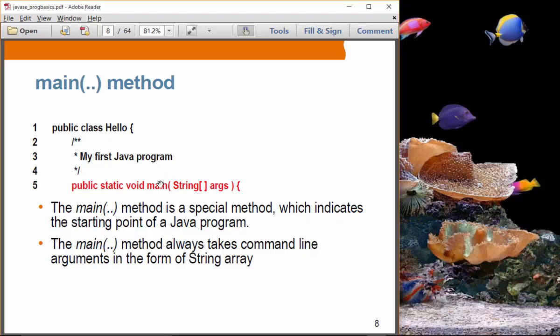When you run your application, the Java runtime environment, meaning JRE or java.exe, will search for the main method, and that's where the program gets started. The main method always takes the command line arguments in the form of a string array. We're going to talk about that in a bit more detail later on. Whatever you specify at the end of your application will be captured as an array of strings. Again, we're going to talk about the concept of arrays later on.